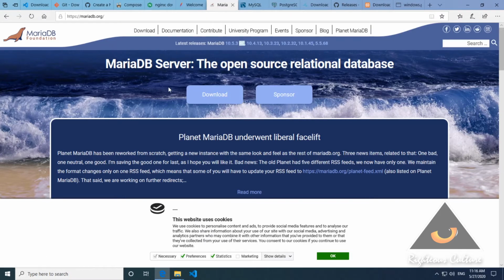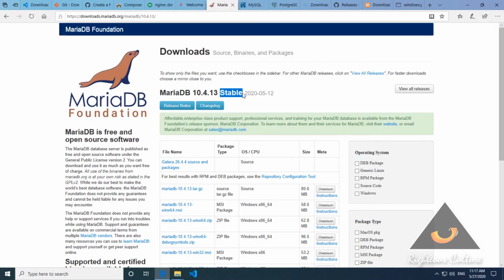And here's MariaDB, and you can see the latest releases. Basically the release candidate is 10.5, which is not technically stable yet. For me, I want a really stable version, so I'm going to go with 10.4.13. Basically this is the latest stable version, and that's what I downloaded, but I will show you how to download it. As you can see, it's stable, and it was released just a couple of weeks ago, I think.